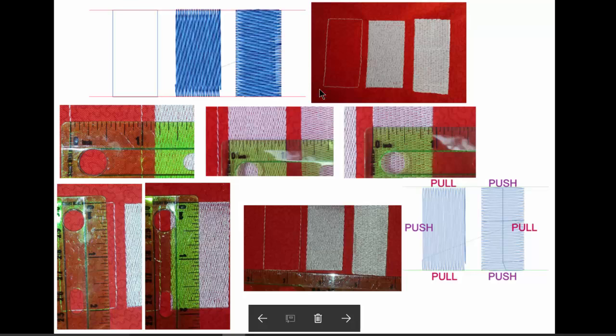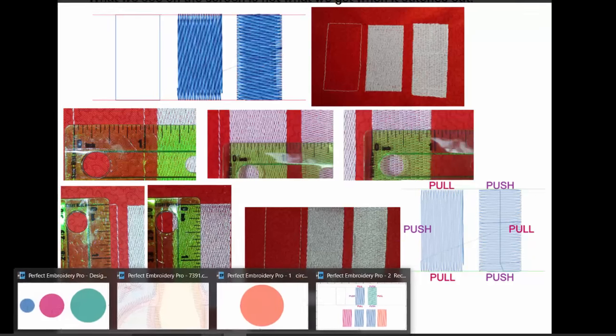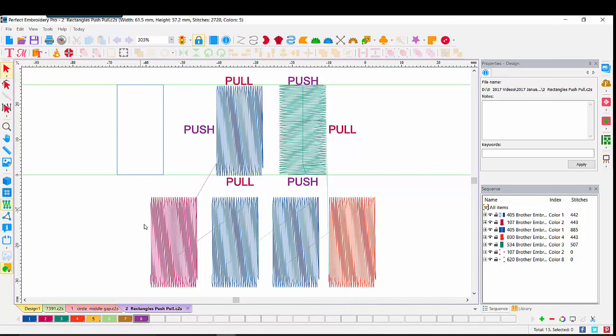So this is a good example of seeing how pull and push work when you have three things that are the exact same size on your software screen. And again, what we see on screen is not necessarily what we get in our stitch up. If we go back into that design, let's play a little bit more here to see if we knew that this was going to happen, or we saw that it did happen from our test stitch out.